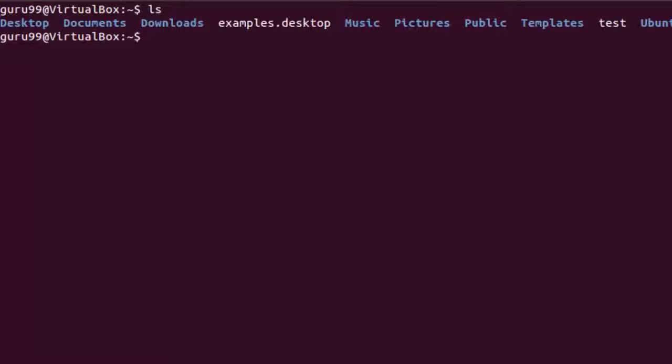Let us rename the test file to a new one. For this, we need to type in mv test, then the new file name, which would be test1 in this case. Once done, we can list the files and we would see that the file name for test would be changed to test1. This was about making changes to files.